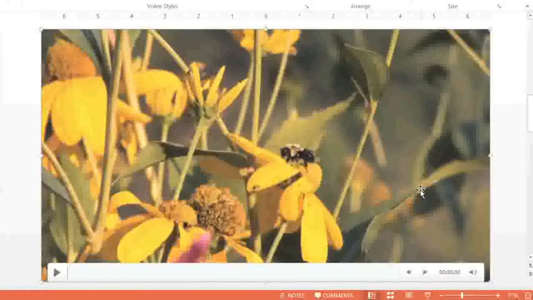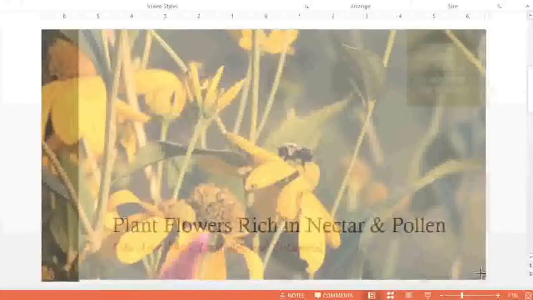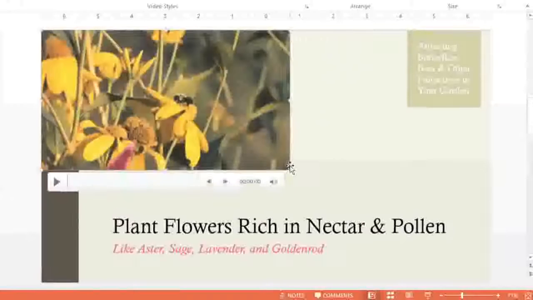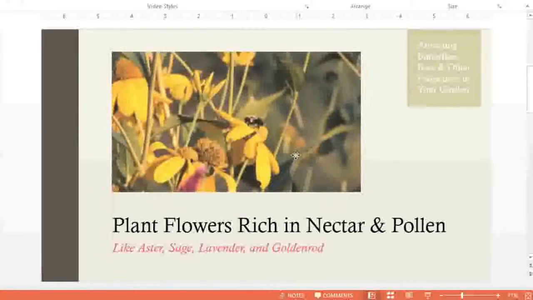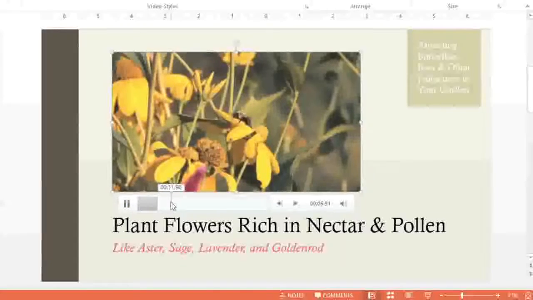Just like pictures, videos can be moved and resized any way you want. You can use the sizing handles on the sides or in the corners, and then just drag and drop. To preview the video, click the play button here, and the timeline to the right will start advancing. If you want to jump to a different spot in the video, click anywhere in the timeline.